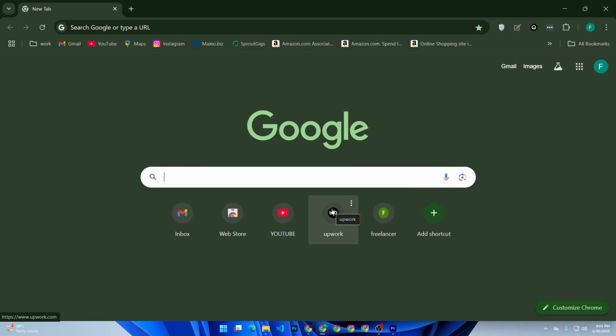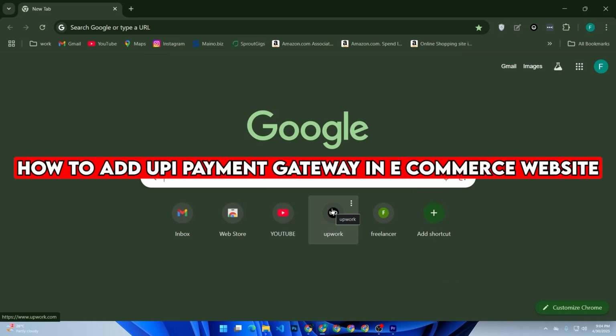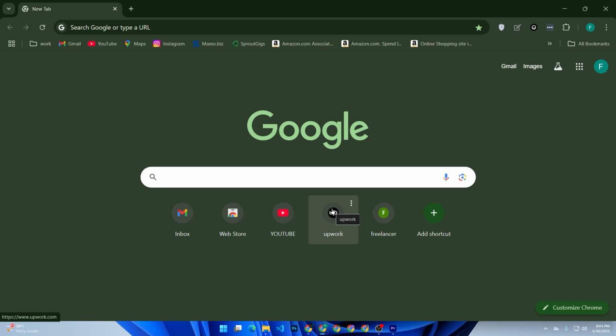Want to add UPI payment to your e-commerce website? In today's video, I will show you how to easily integrate UPI payment gateway step by step, no confusion, no coding headaches. Whether you use PHP, Node.js, or just HTML, this guide will make it simple.